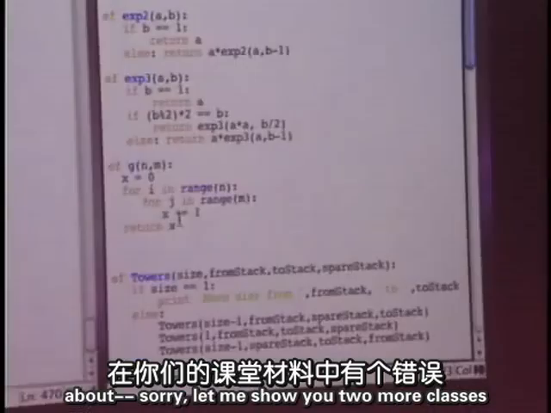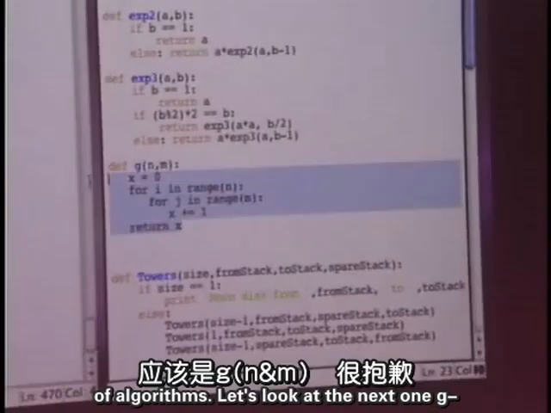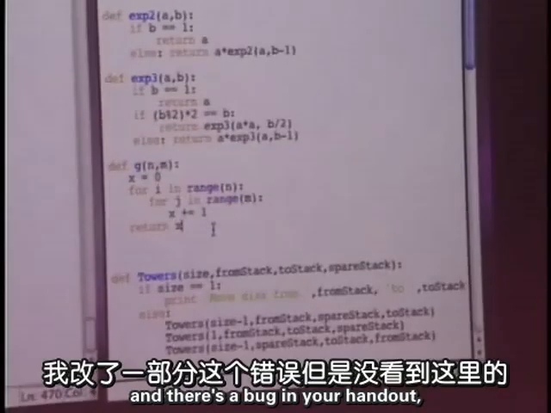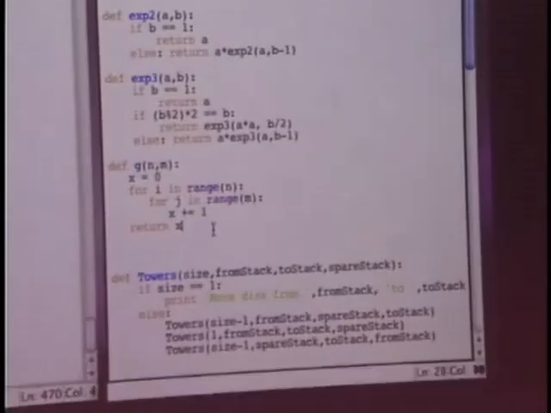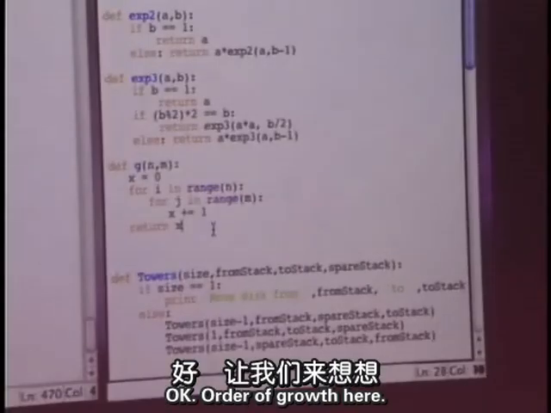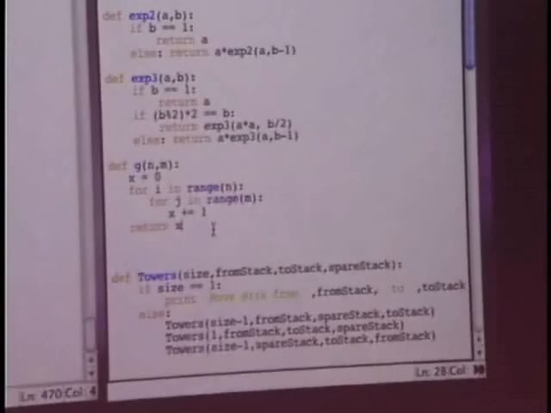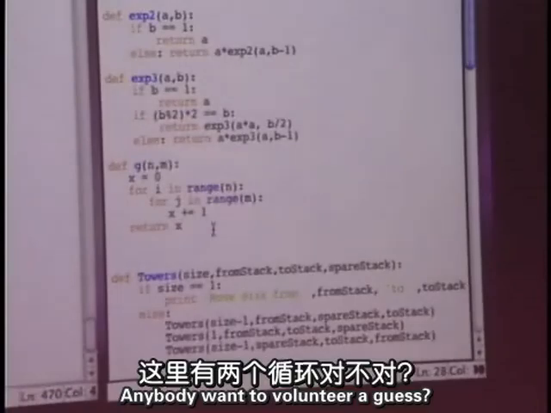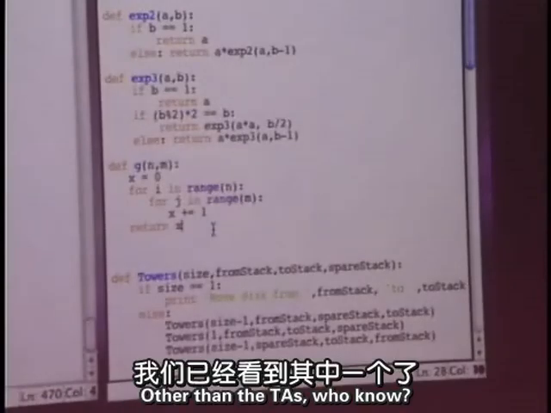Let me show you 2 more classes of algorithms. Let's look at the next one, G, and there's a bug in your handout. It should be G of N and M. I apologize for that. I changed it partway through and didn't catch it. Okay, order of growth here. Anybody want to volunteer a guess, other than the TAs who know?